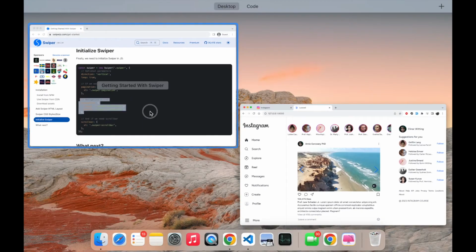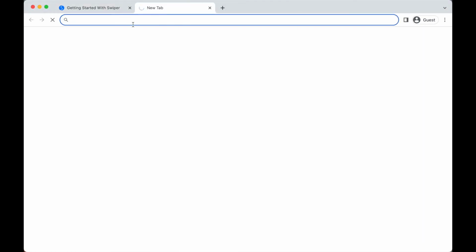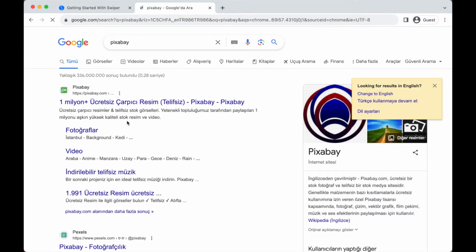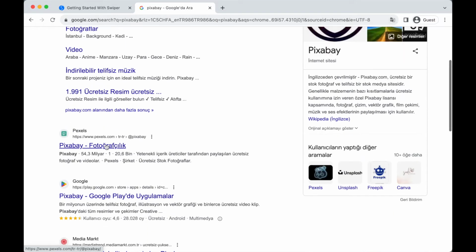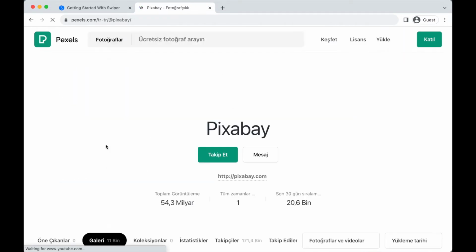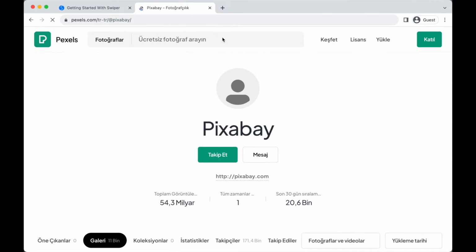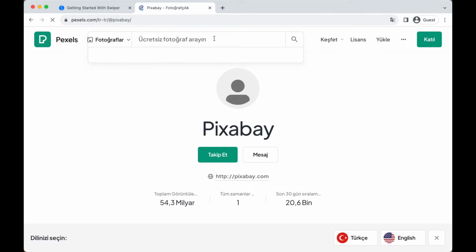So here, if we go to, let's search for Pixabay here, give some really good photos we can use for our testing. We click there, and then here we can just search, let's search for balloons.